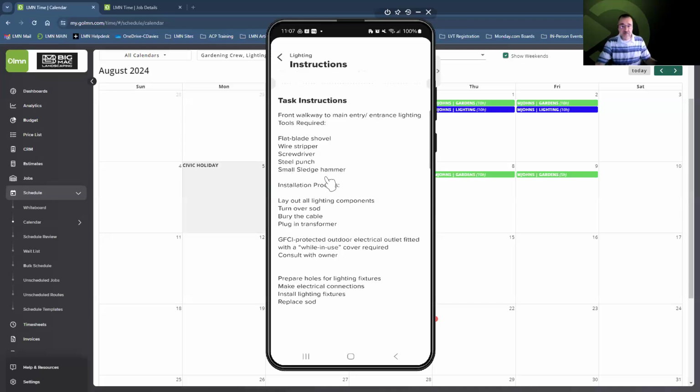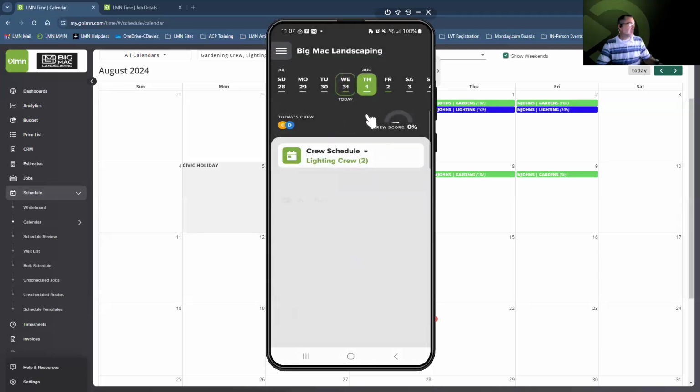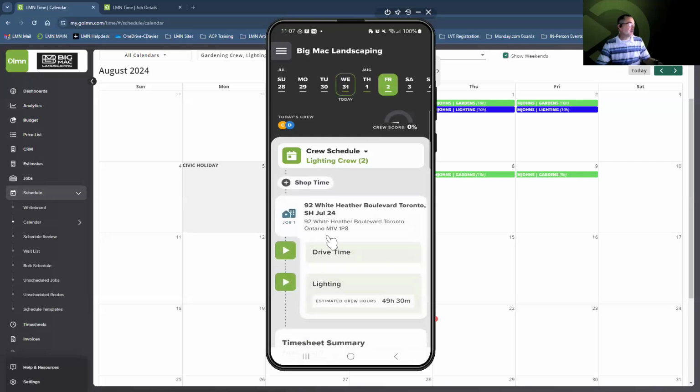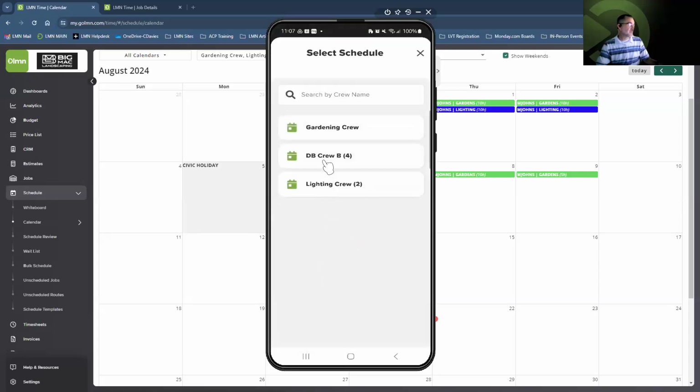So again, I haven't even clocked in yet. Your crews, using the LMN Crew mobile app, can actually pick the next day, the day after, and they can see what they've actually got assigned to them for the following day. So again, if your crews only work Monday to Friday and they want to get ahead of what they've got scheduled for next week, in this case I want to go to the gardening crew, because remember that lighting is only for the 3 days.